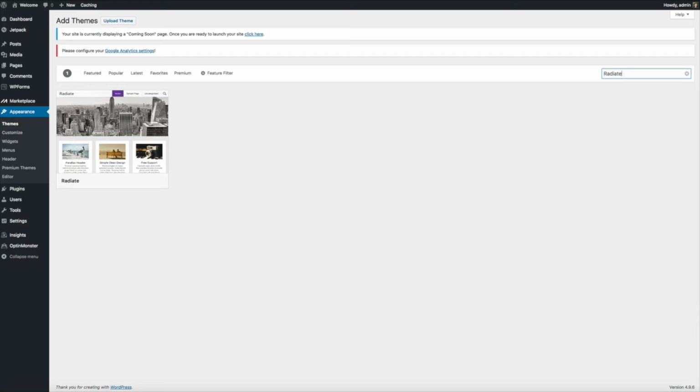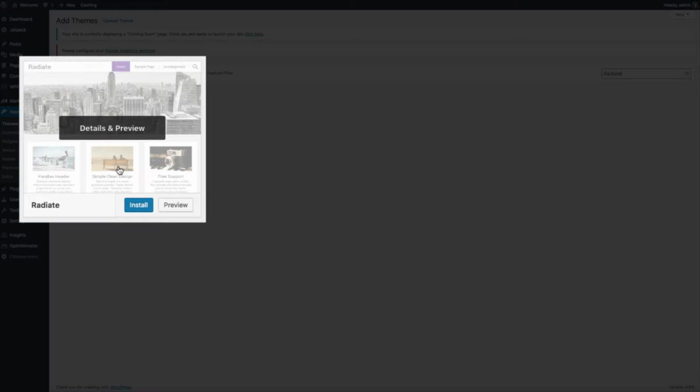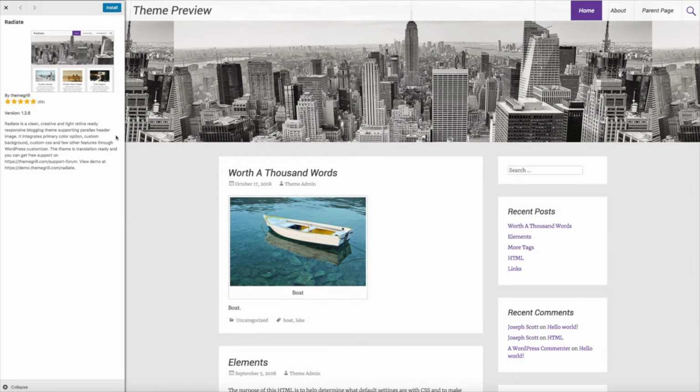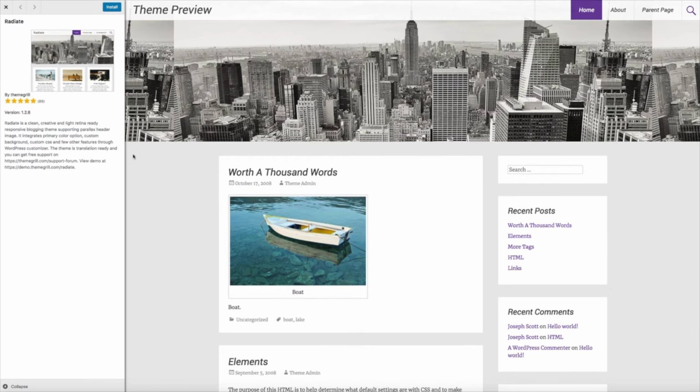But before you install any theme, I highly recommend that you preview the theme just so that you get a better idea of how it functions. So to check out the demo, simply hover your mouse over that image of the theme and then click on the Details and Preview button. And that's going to bring you to a quick little demo of the theme.